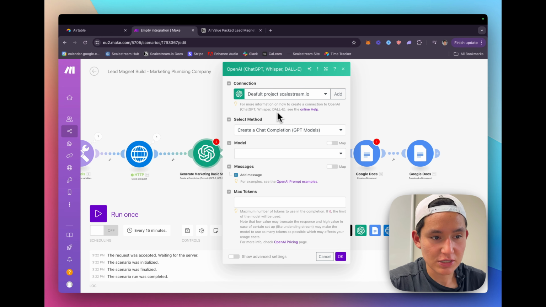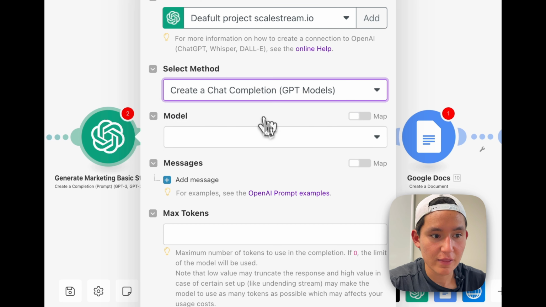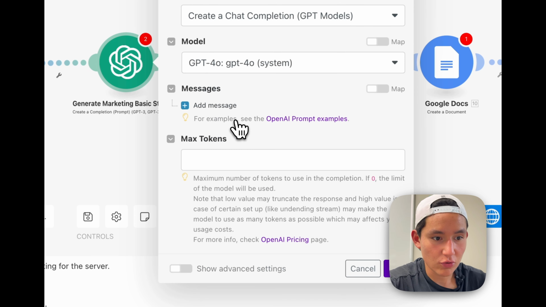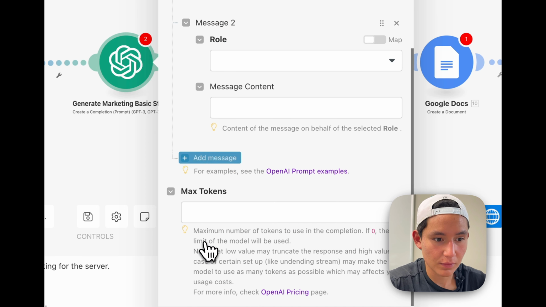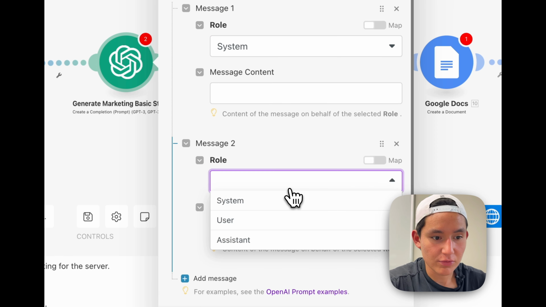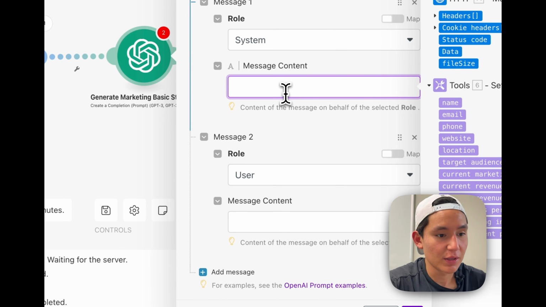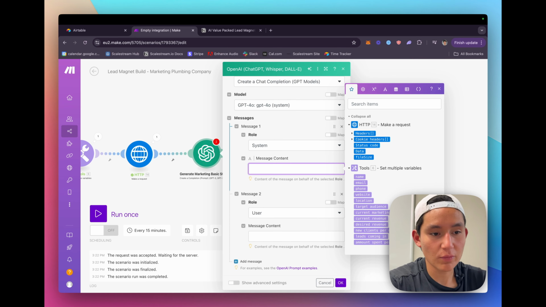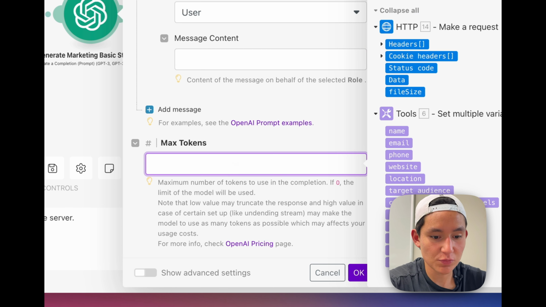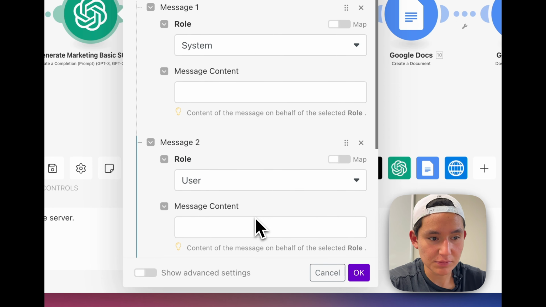First thing you will need to do is actually connect your OpenAI API. Now you're gonna select create chat completion. You're gonna select the model, which I like to just select the GPT-4o system, because it's pretty good. The first thing we're gonna do every time is select the system role and the user. The system is giving the AI the instructions. Here you don't put any variables, and the user part is where you put the variables. And the max tokens, I always like to set it to 0 so that it's the default limit.